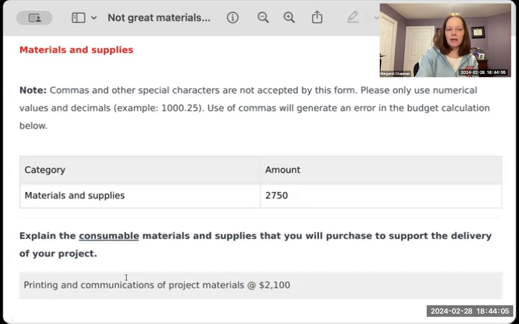They do a little bit better where they talk about printing, except they only include $2,100 for printing and project materials. So, again, when you're going through and you're trying to make sure that your budget matches what you say you're going to do, at no point in time do I know what they're spending money on for printing. Why are you printing things? Is that furthering the project? I don't know. And not only that, but the numbers aren't the same. So is there another $650 somewhere that I should be looking?